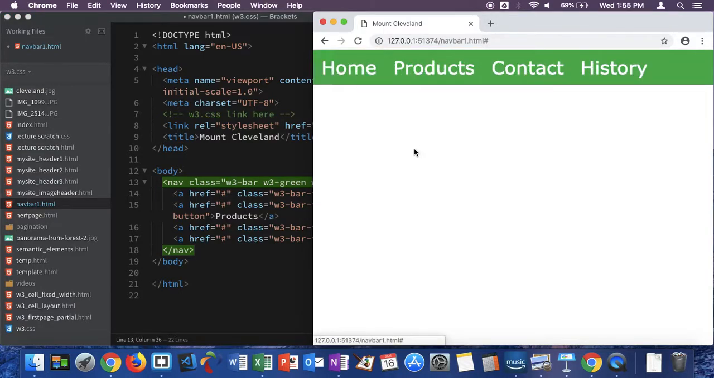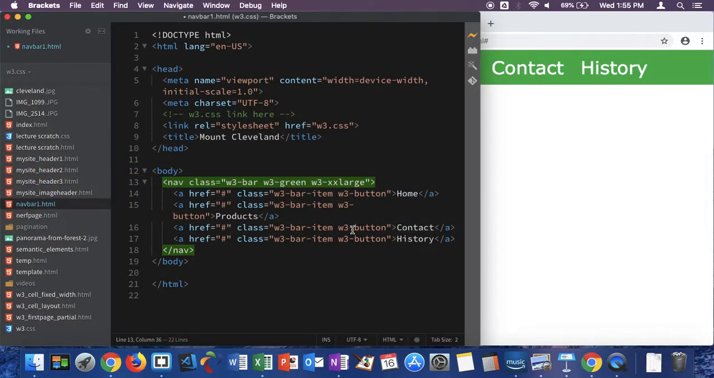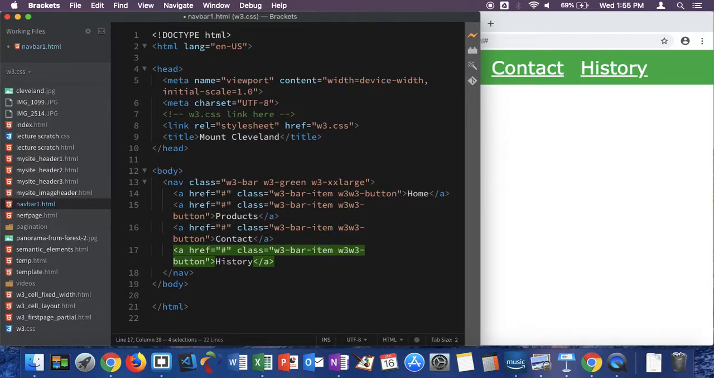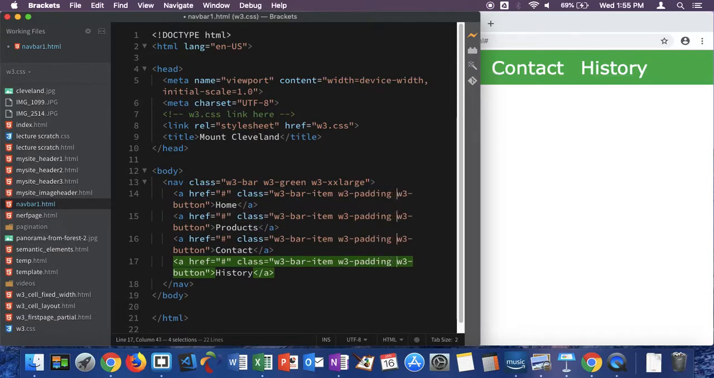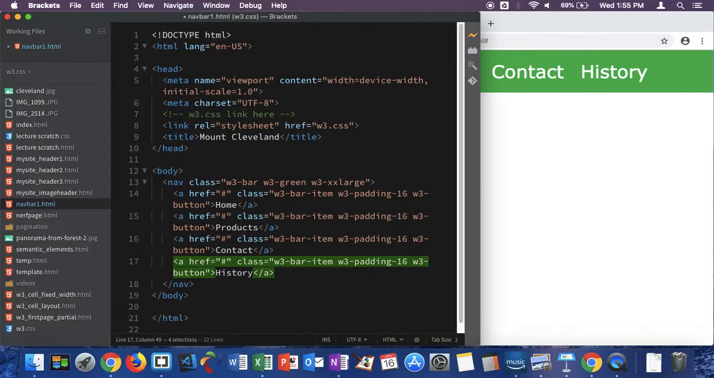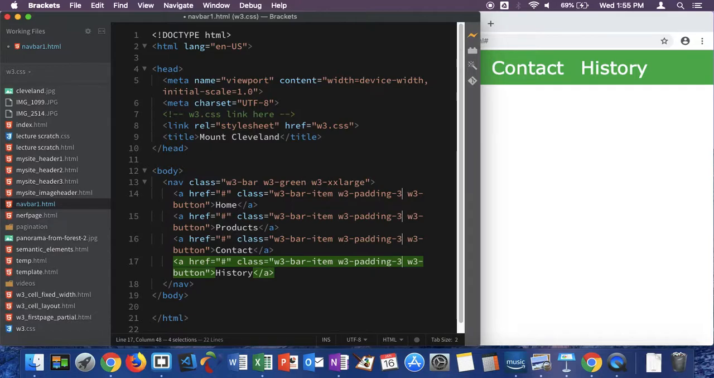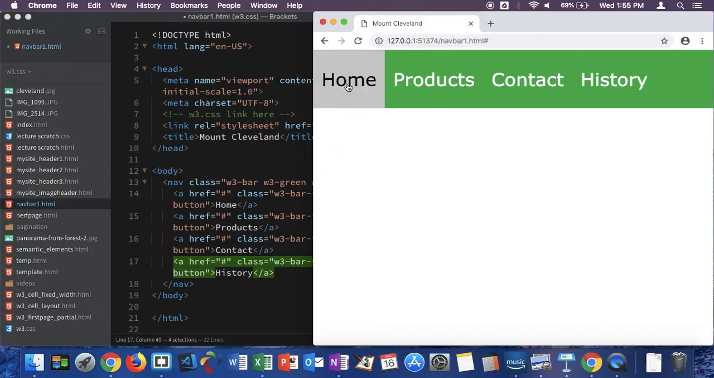Huge nav bar. You can also give the items more space if you want, using like a w3 padding class. And you can put a hyphen on that and tell it how much. So like w3 padding 16 will give it extra space. I think there might even be a 32. Yeah, there is. So now I've got a nice huge nav bar.